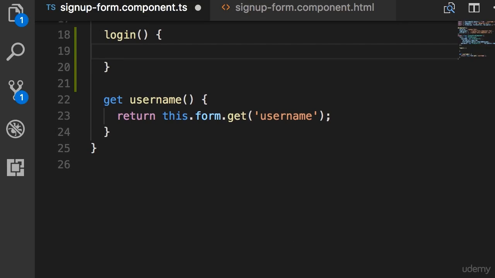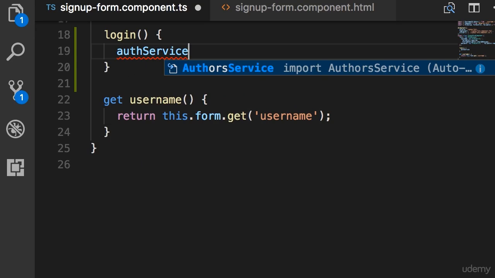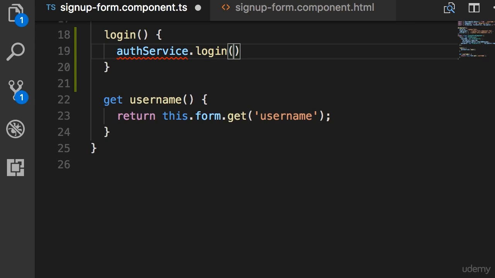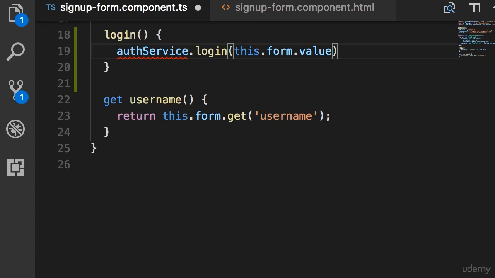Now here we're going to call the server to see if this username and password is valid or not. Once again, we want to simplify things. So for now, don't worry about calling the server. But in the future, we're going to have a separate class called a service for talking to the server. Let's imagine the name of that class is auth service. So we'll have an object called auth service, and this would have a method like login. Here we need to pass the JSON object behind this form, this.form.value. So this JSON object will have two properties, username and password.